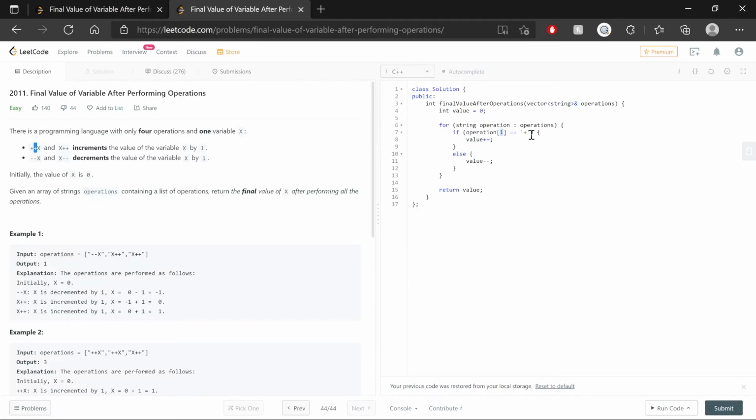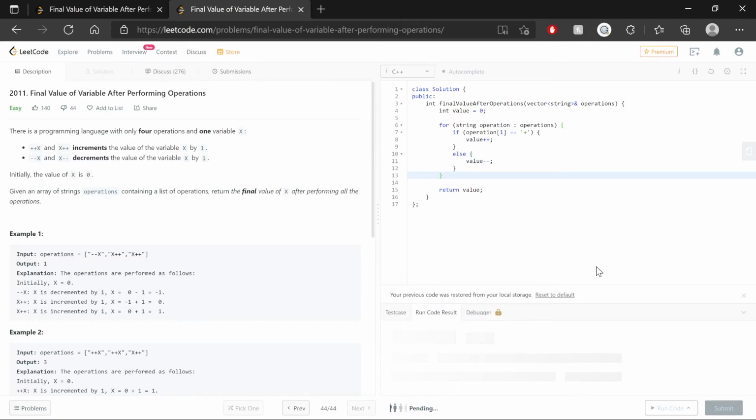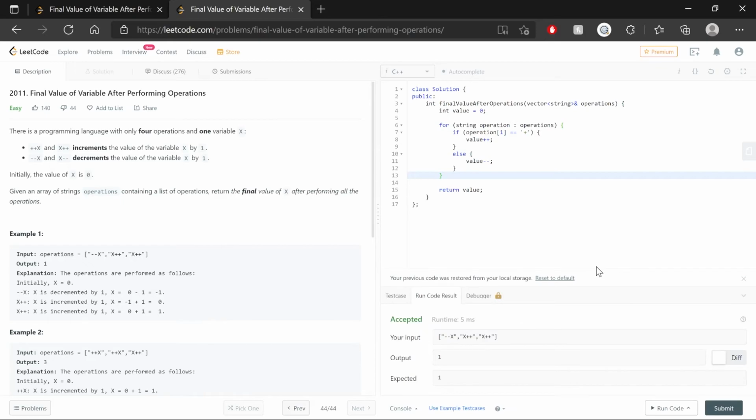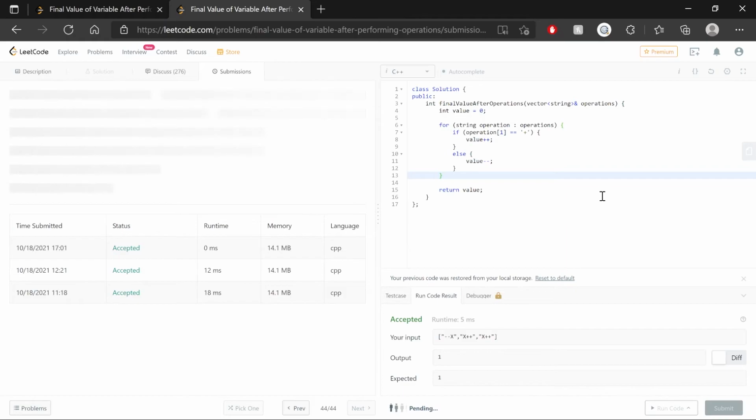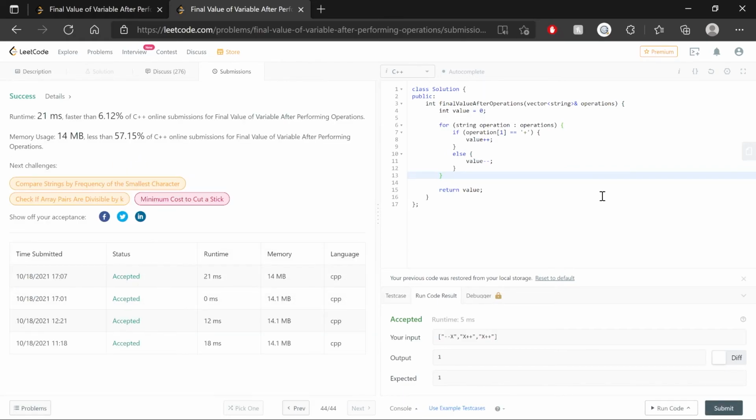Now if I see a plus sign there, then I know I'm dealing with either this operation or this operation, because in both cases, their second character is a plus. If I see that, then I know I need to increment. Otherwise, I need to decrement. And then again, after the for loop, we return the value. And as you can see, once it's done, the test run is accepted, and when I click the submit button at the end, it should go through here.